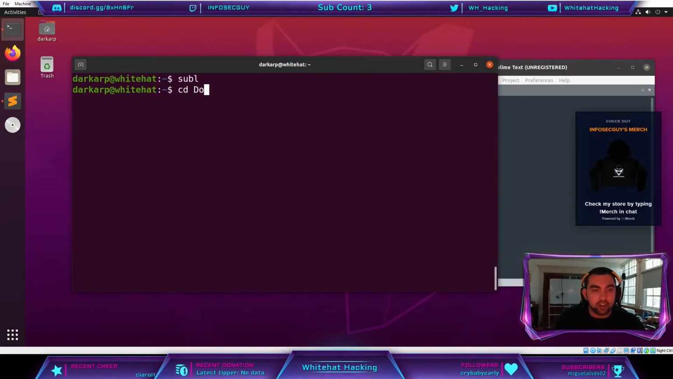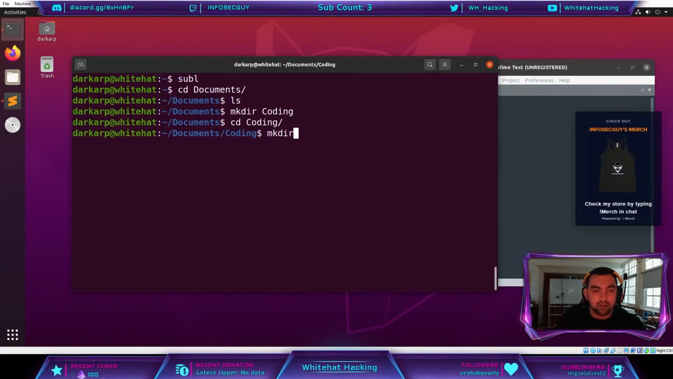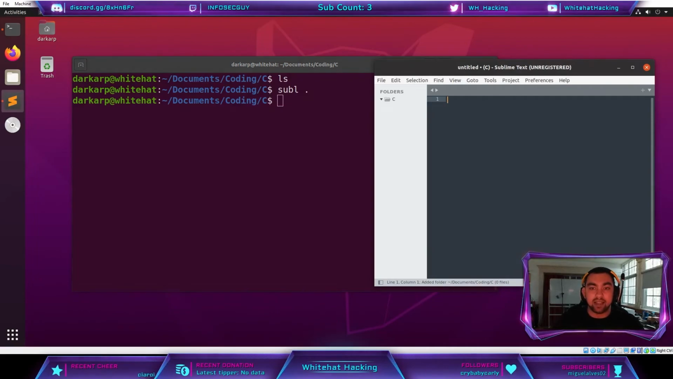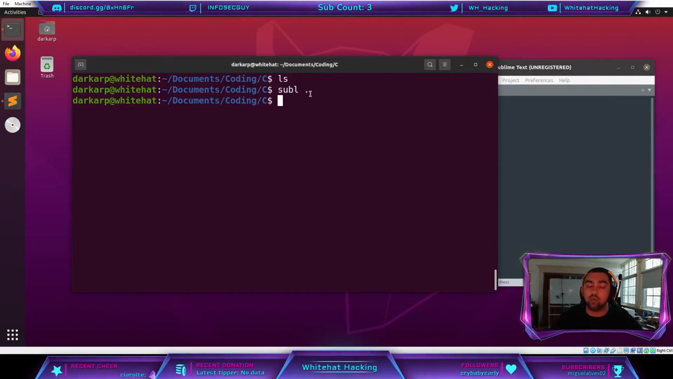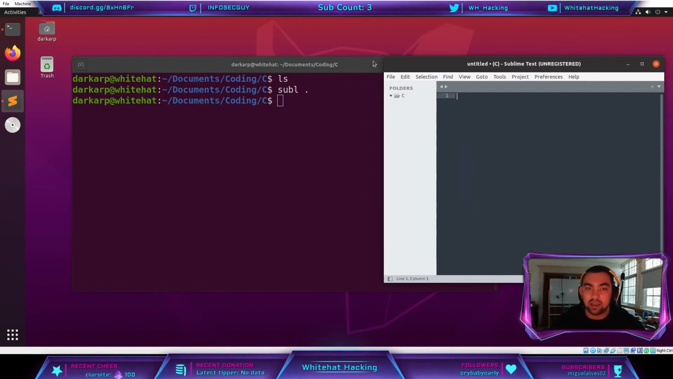So we're going to go into Documents. There's nothing here. We're going to make a directory called coding. And actually, no, we're going to make another directory called C. So we're going to cd into that. We're in this directory. Now we're going to open Sublime in this directory. We can specify a particular path to open. If that path is a file, it will open that file. If it's a directory, it will load this directory.